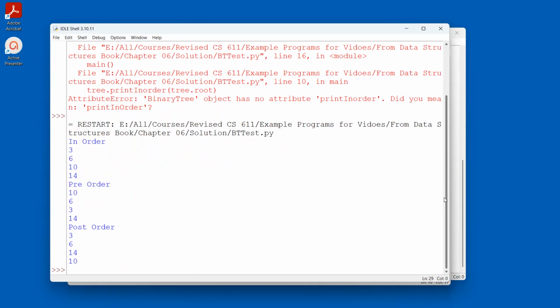Okay, so here's the in order: 3, 6, 10, 14. Okay, so that's the order. Then the pre-order: 10, 6, 3, 14, and then the post order: 3, 6, 14, 10. So a little bit different on the orders, and depending on what application you're doing would depend on what order you're going to print them out.